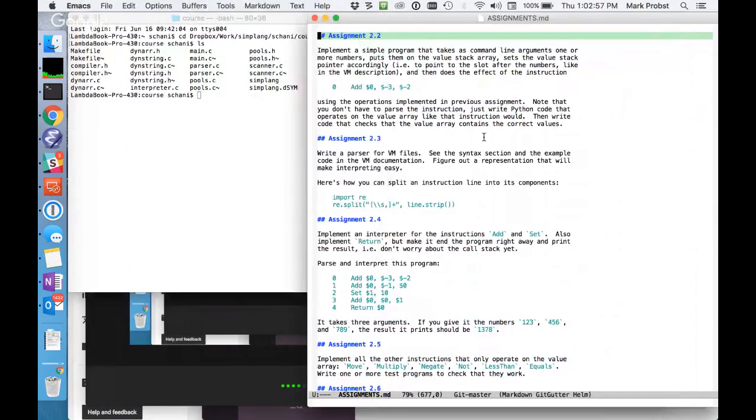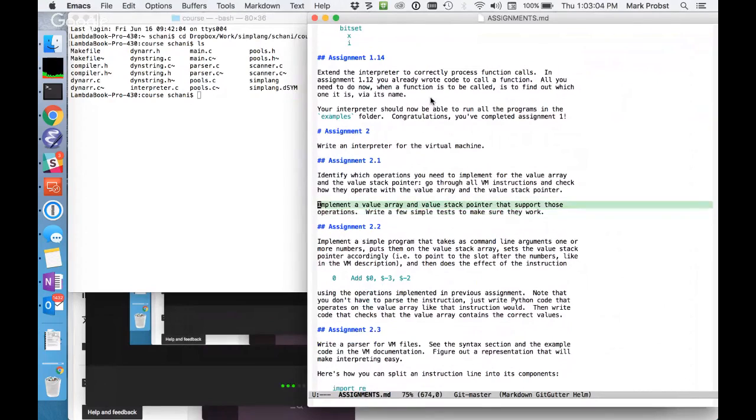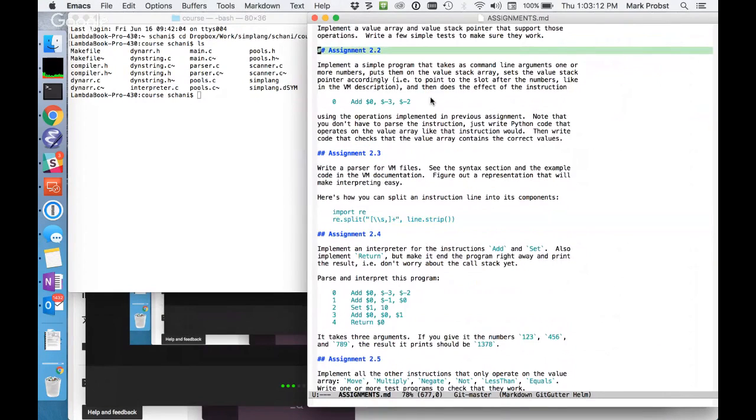So let's look at what we have to do today. Last time we implemented this value array and the value stack pointer and the few operations that we determined would be necessary to interact with it from the VM interpreter. And we're actually going to do 3 assignments today. The first one of which is very simple.